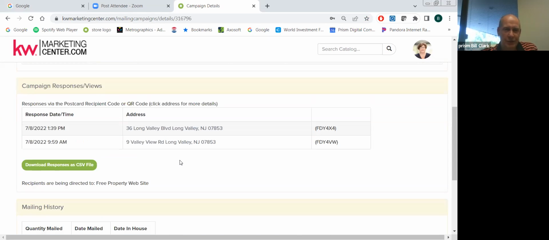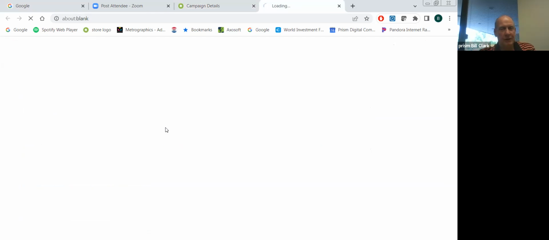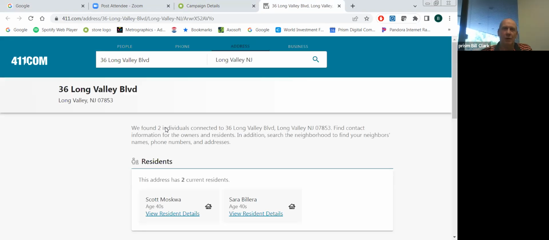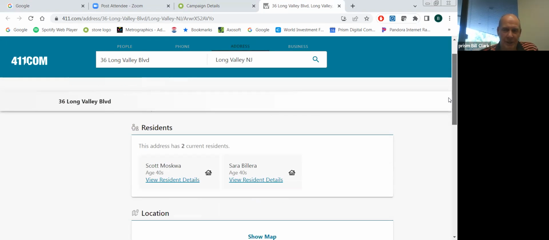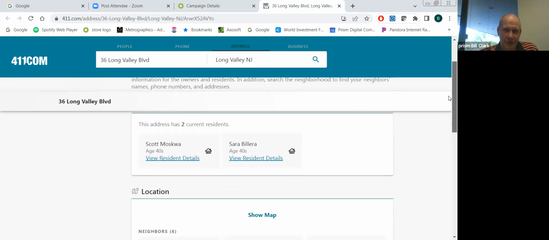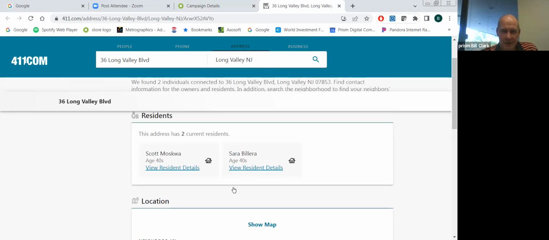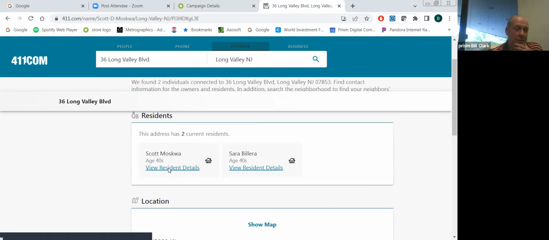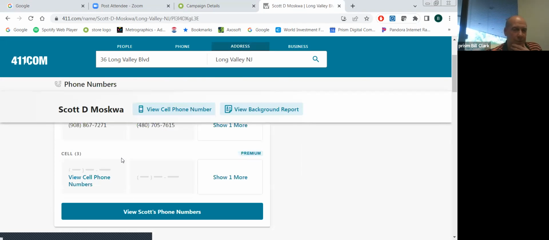And if I click on the address, and you'll have the ability to do this, it will link you into a web page called 411.com that we synced up to this program. And we do this on all of our QR code tracking programs, not just the Just Listed. And now you'll get additional information on who's at that address. And if you click through on the name of an individual, any other additional information from 411.com will show up, and you'll have the ability sometimes to pick up some phone numbers as well.